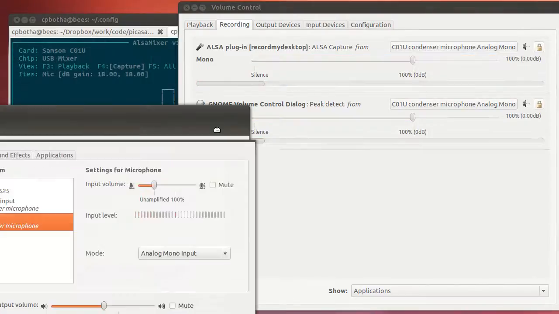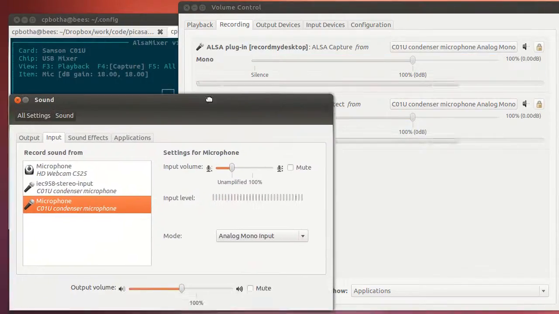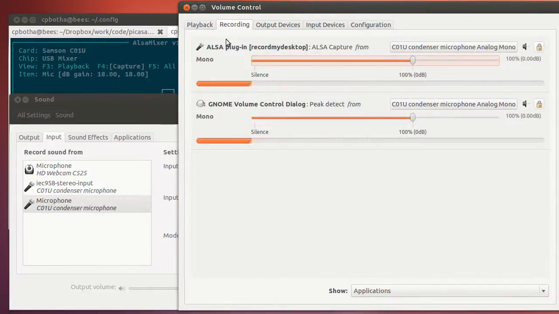So that's what you should do. Also mixer, sound settings, and pavucontrol, also on the recording tab. Double check that thing is the right level.